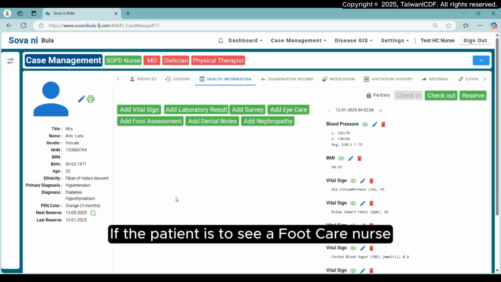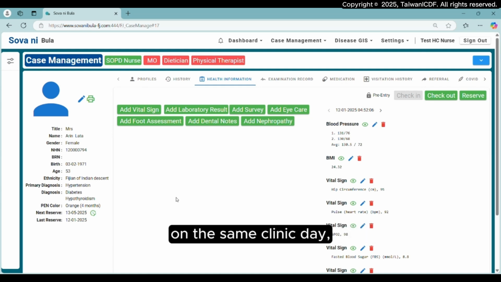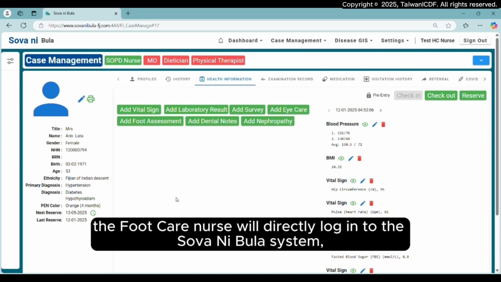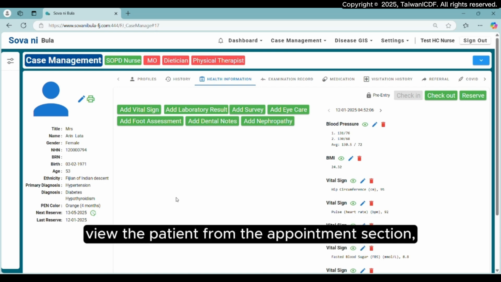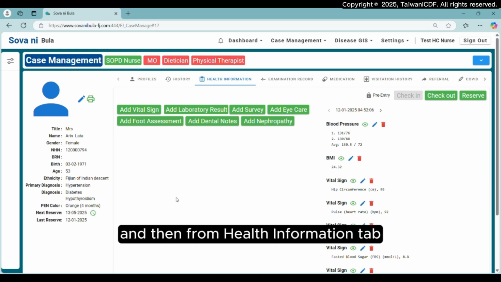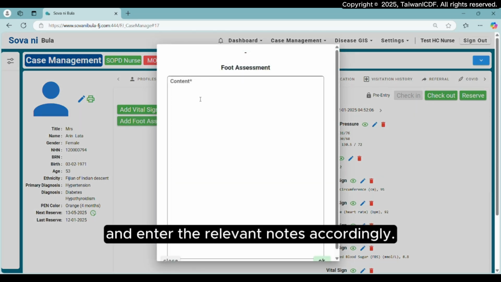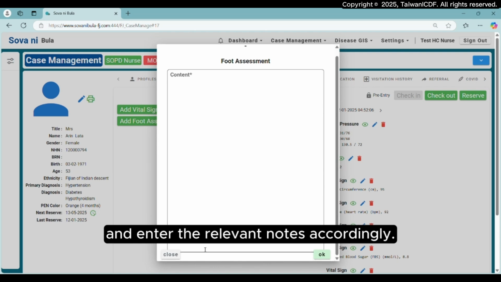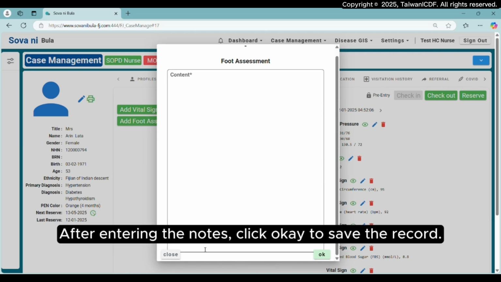If the patient is to see a foot care nurse on the same clinic day, the foot care nurse will directly log into the Sova Ni Bula system, view the patient from the appointment section, and then from Health Information tab, click on Add Foot Assessment and enter the relevant notes accordingly. After entering the notes, click OK to save the record.